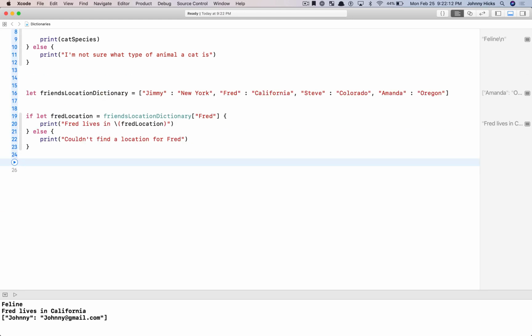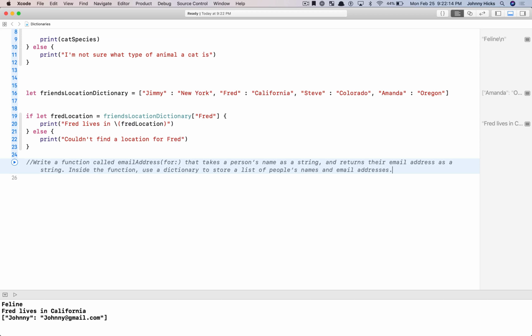So to practice what you've learned up to now, I'm going to give you a challenge. Okay? So I want you to write a function called email address for that takes in a person's name as a string and returns their email address as a string. Now inside of that function, you're going to store whatever email address you create into a dictionary that you've created externally from the function so that we can continue to insert items into that dictionary over time. Okay, so go ahead and pause the video, work this out, and then come back and we'll go through it together.